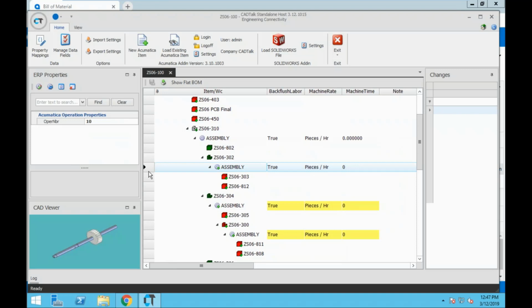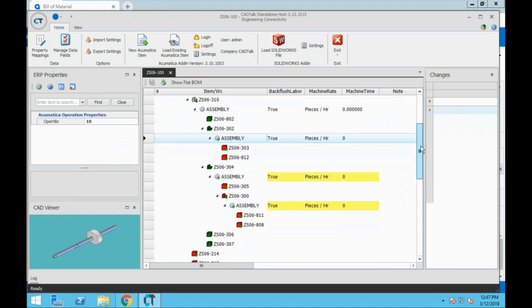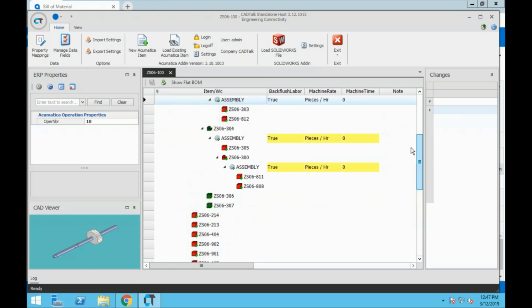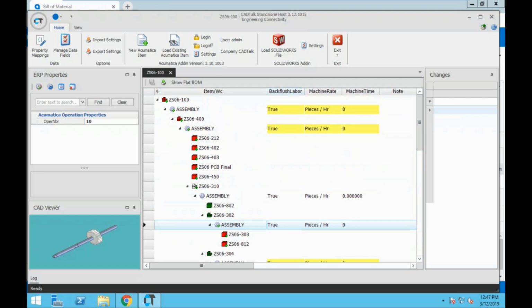So not only can we create new stock codes from scratch, we can also add existing stock items in Acumatica onto the bill. So again, here's a fully indented bill of material with all the information that Acumatica needs that's ready to be saved. Right? So now I can save this bill using the Save button.